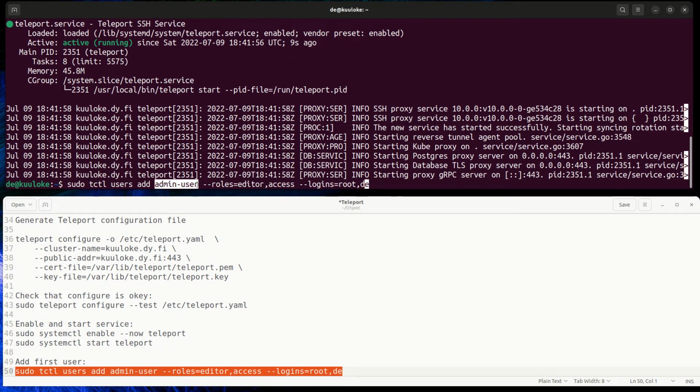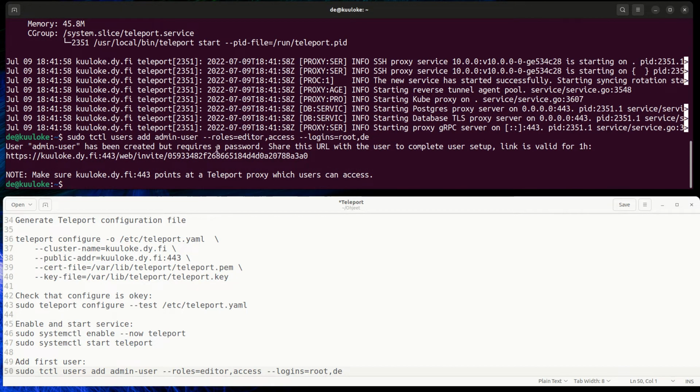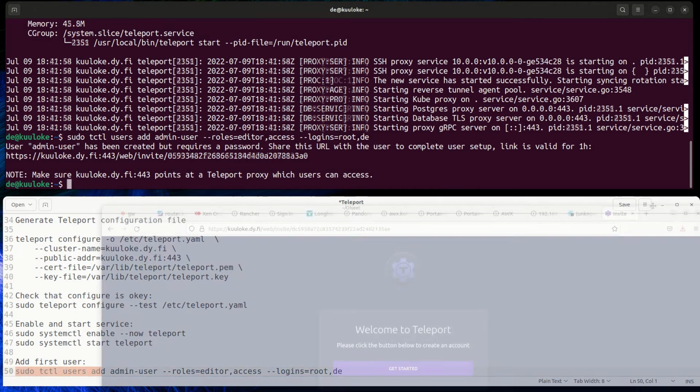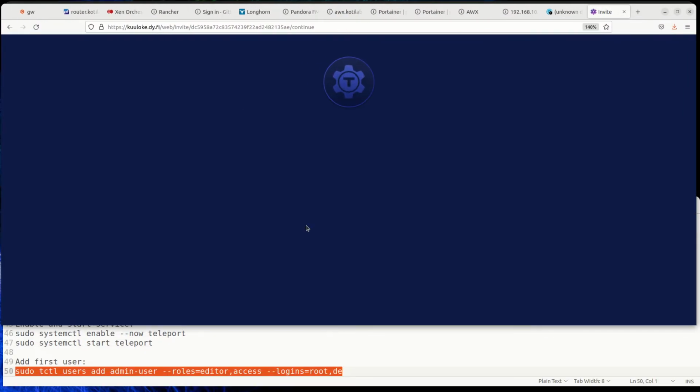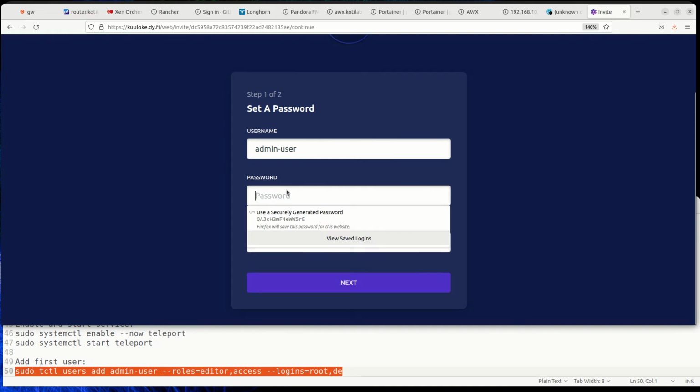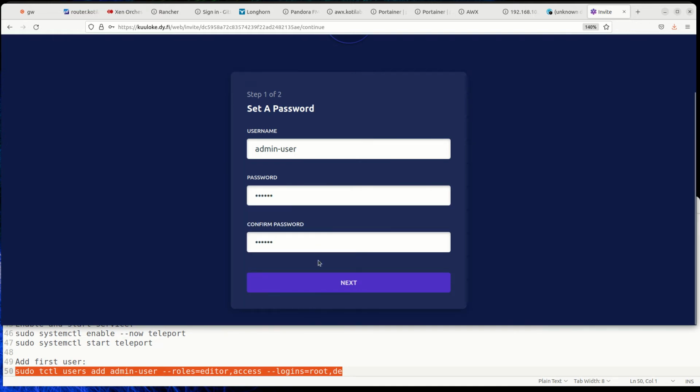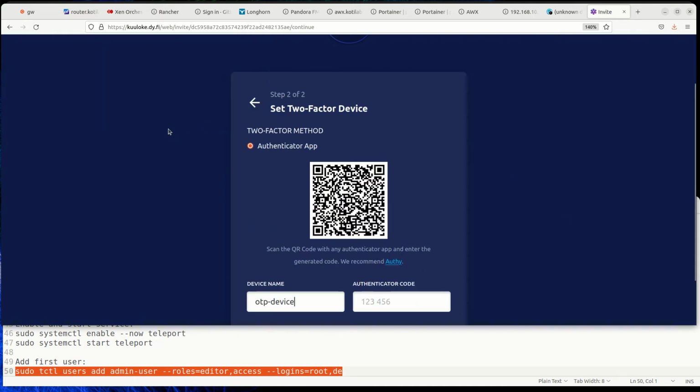It has admin permissions and this user can log into clients with the root user or DA user. Then open the browser or send the credentials to the user. Then the user sets their own password and scans the two-factor code to their device.